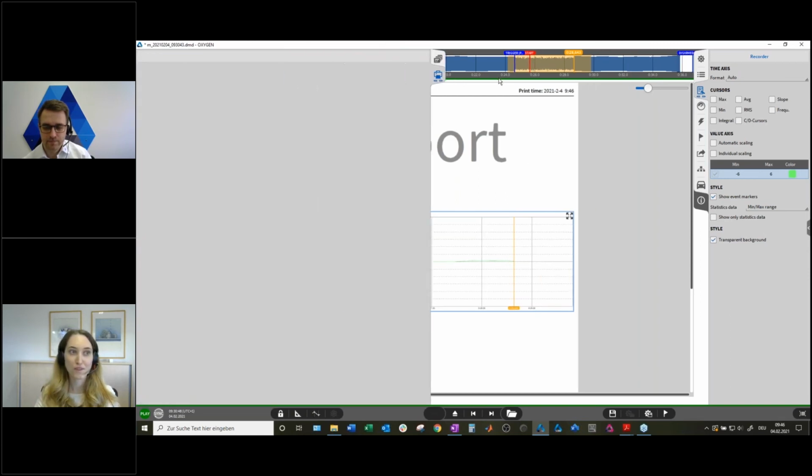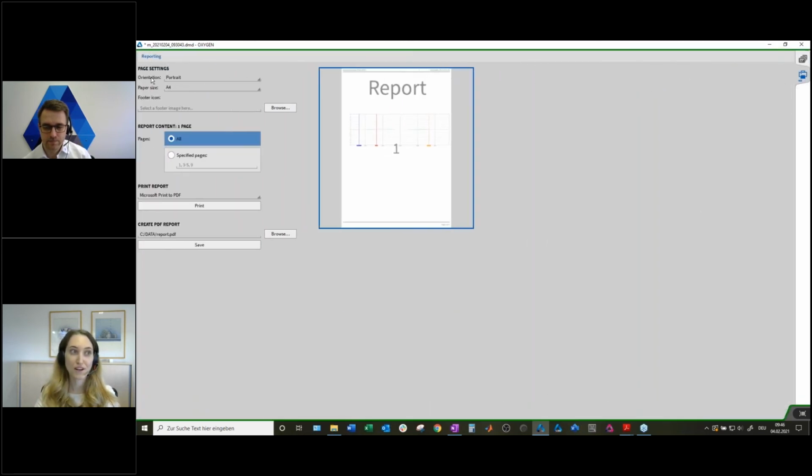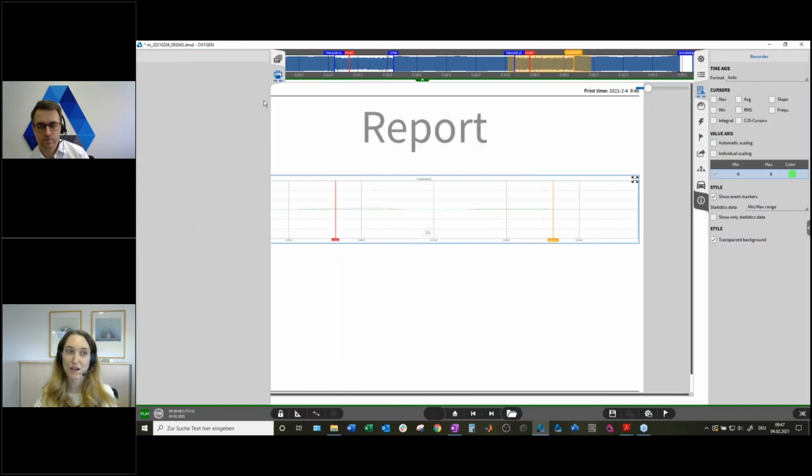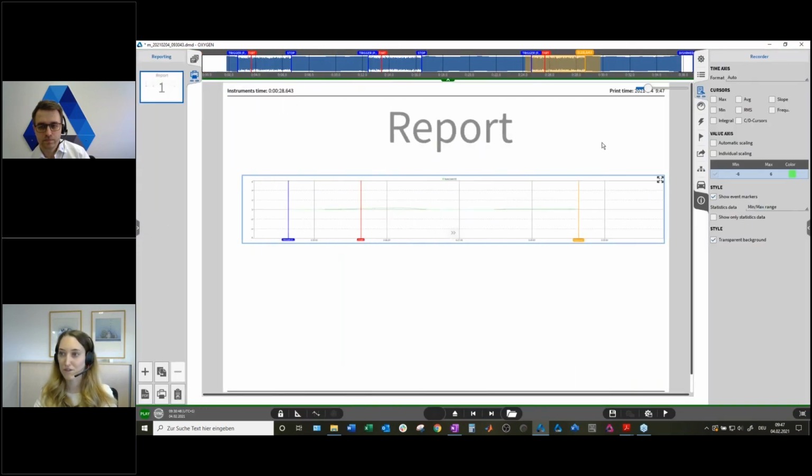If you open the whole menu, you can also change the orientation from portrait to landscape, for example. You can print the report to a printer, send a report to a printer, or also create a PDF here. You can select an icon, so you can select your company's icon for the footer, so it will always be displayed there, or also use the image instrument, for example, to have your company icon up here.